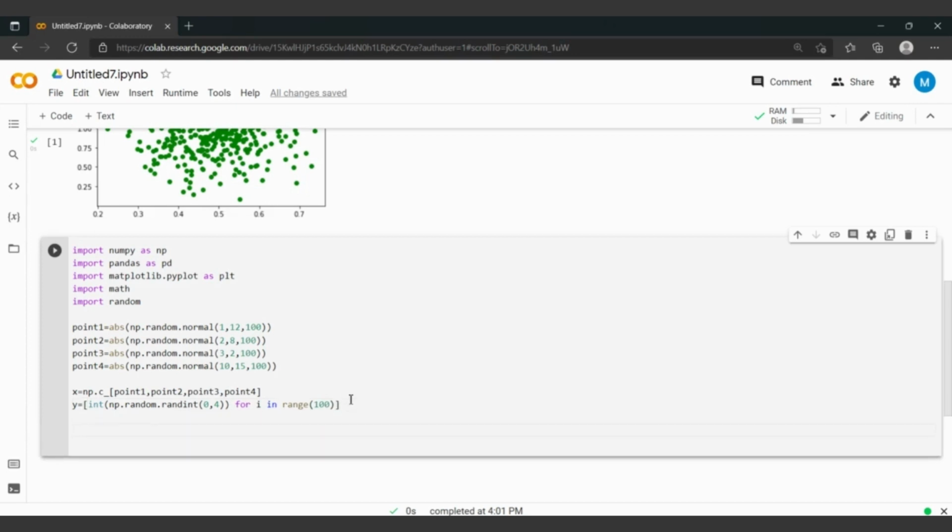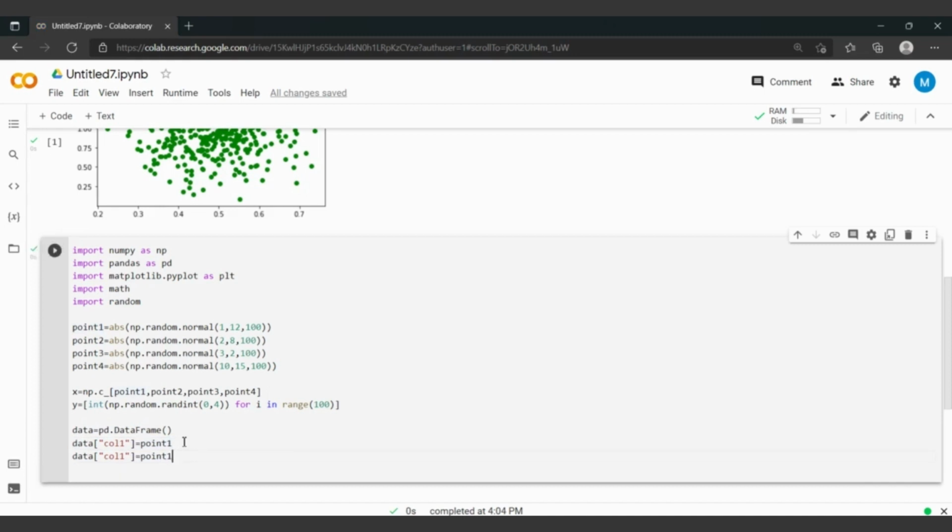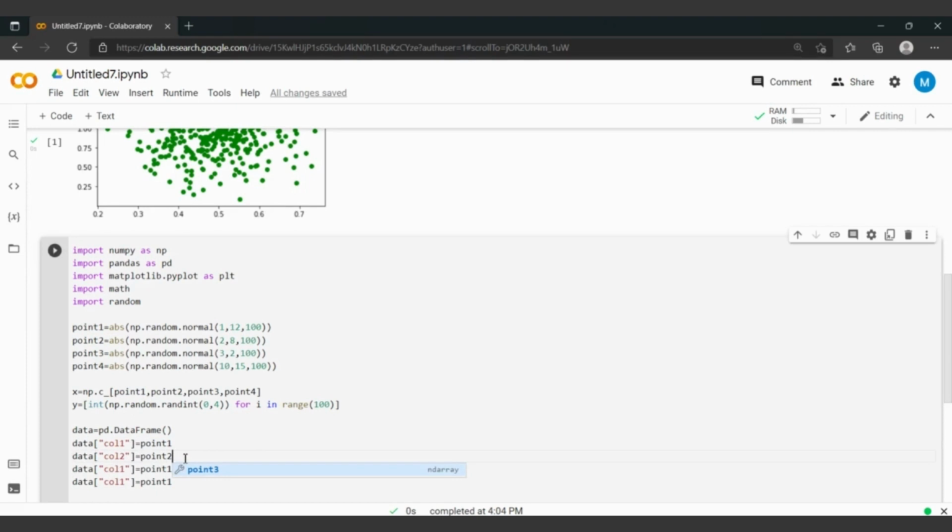Fine. Now we'll be creating our own data frame using the pandas DataFrame method. Perfect. And we'll be introducing its columns as col1, which represents the values of point 1. Similarly, for point 2, point 3, and point 4, we'll be creating 3 other columns. This will be column 2 for point 2, this the column 3 for point 3, and this the column 4 for point 4. Perfect.